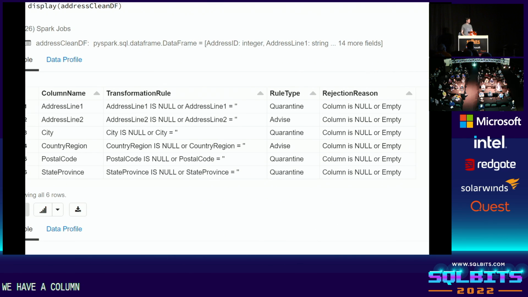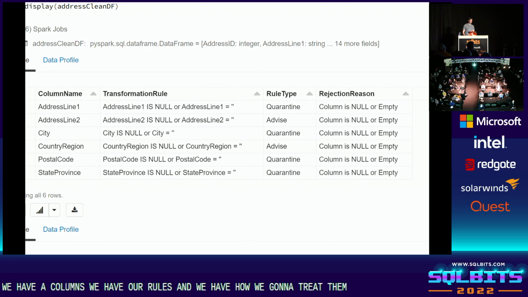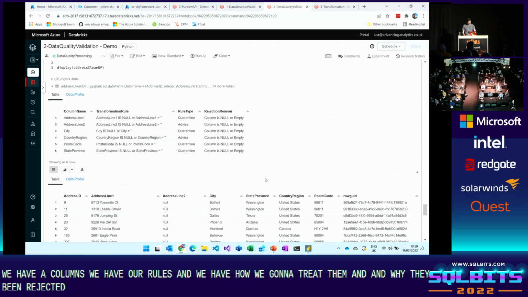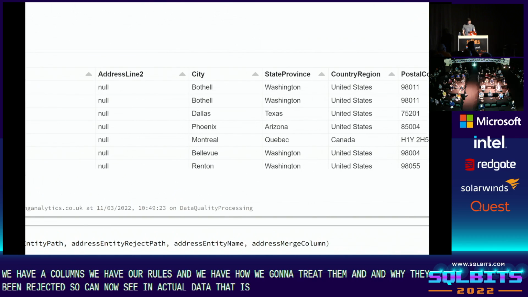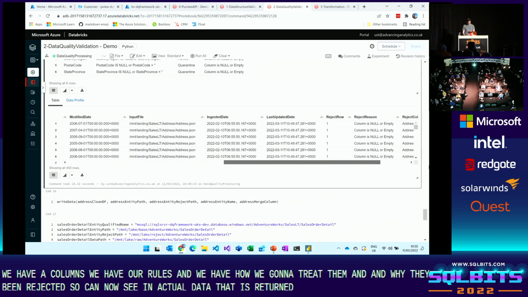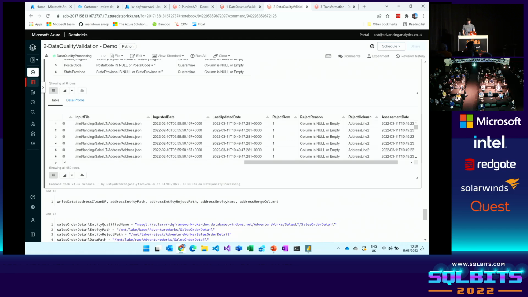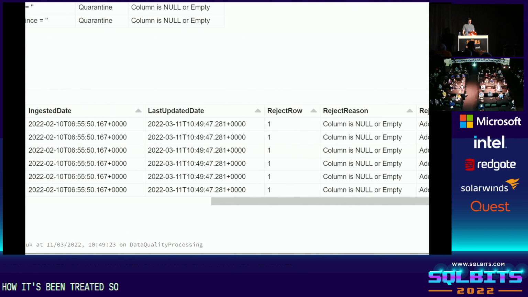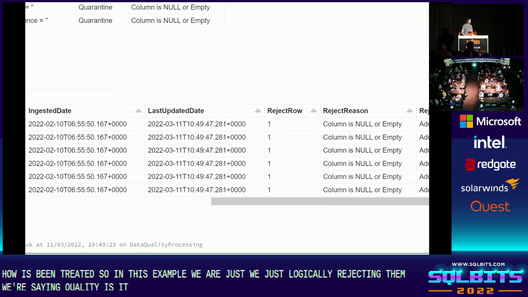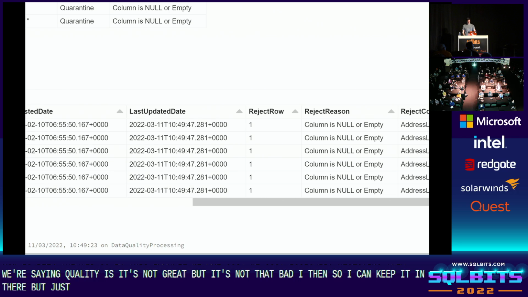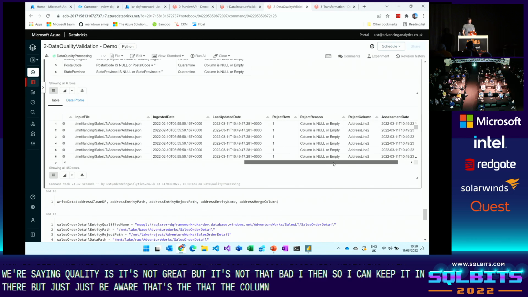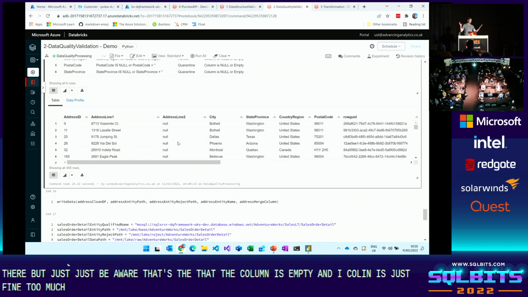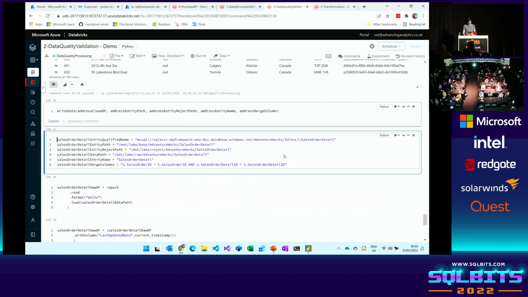So we have our columns, we have our rules, and we have how we're going to treat them and why they're being rejected. So we can now see in our actual data that is returned how it's been treated. In this example, we're just logically rejecting them. We're saying quality, it's not great, but it's not that bad either. So you can keep it in there, but just be aware that the column is empty, and our column is address line 2, which you kind of expect and forgive being empty. Okay. Just write that out.